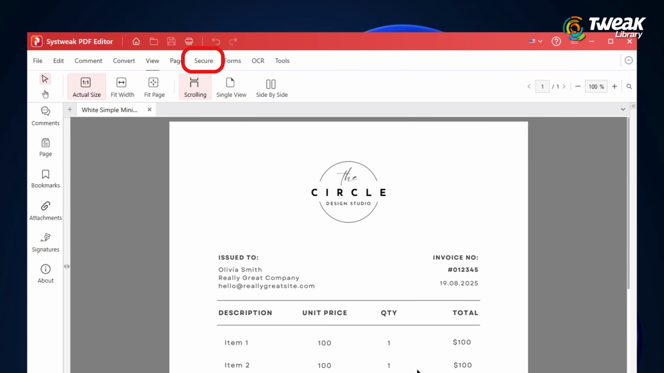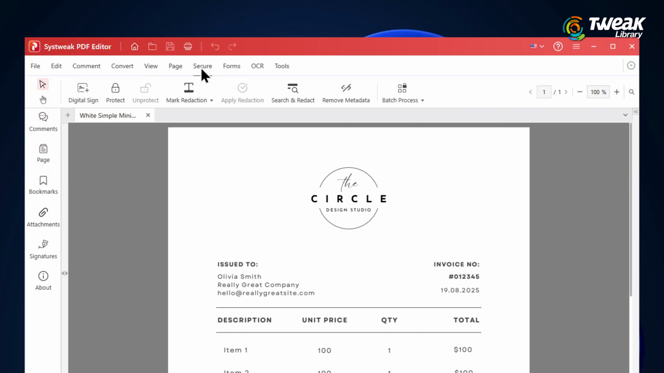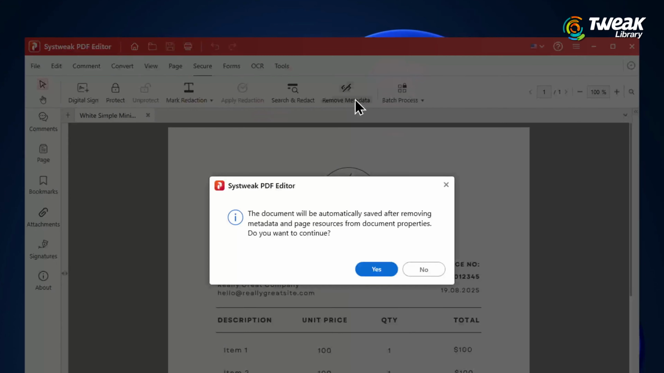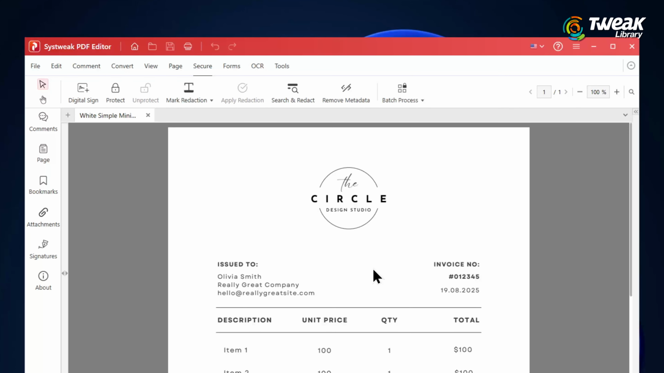Now go to the Secure tab. Click on Remove Metadata. A confirmation box will appear. Click on Yes. That's it. All the hidden metadata is now removed.